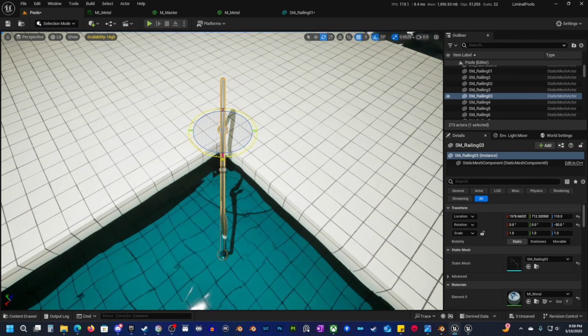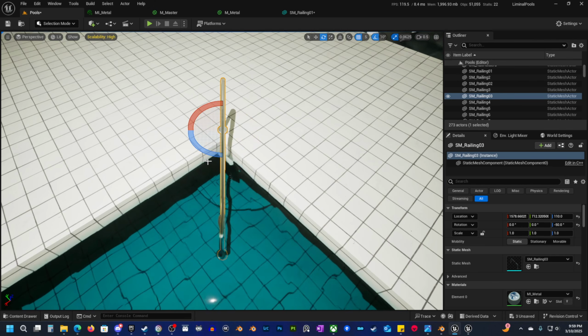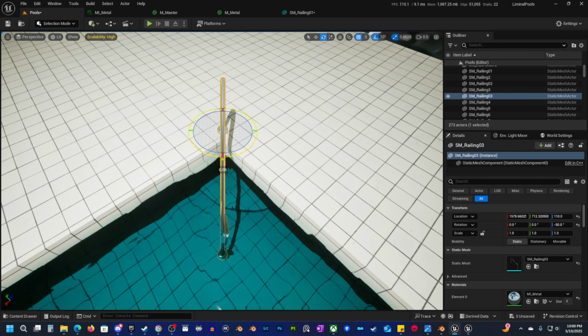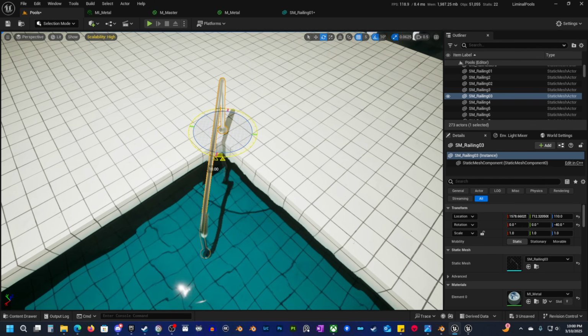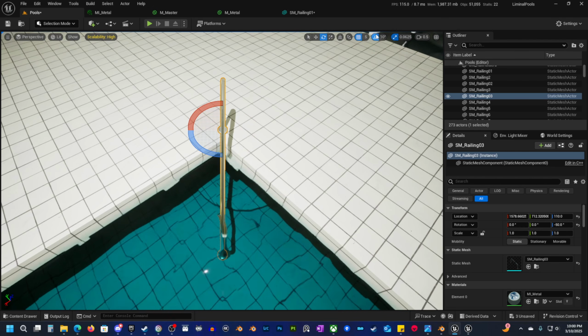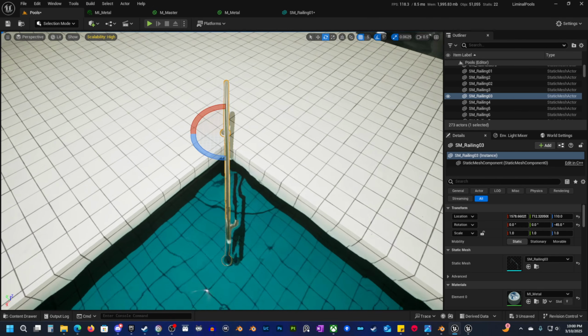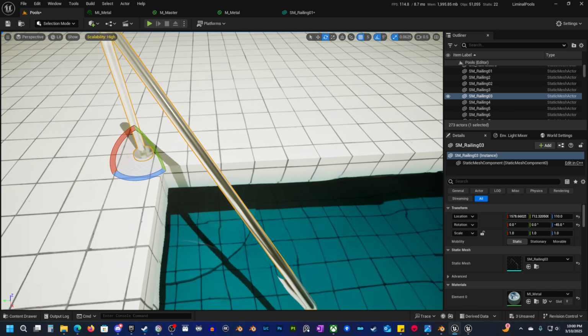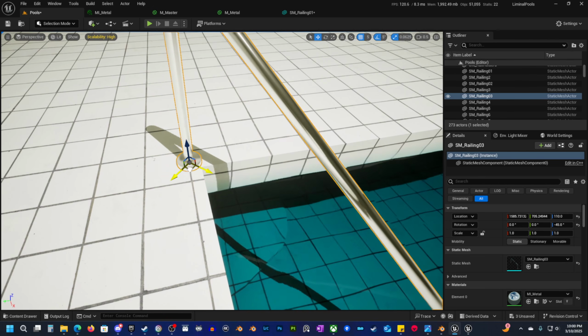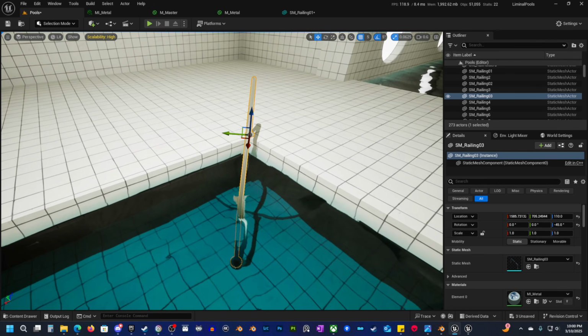Oh no, we were actually rotation. Oh, I was selecting the wrong thing. I was like, why is that going by 10? Yeah, so I want that to be 45 degrees, and we'll start right there.